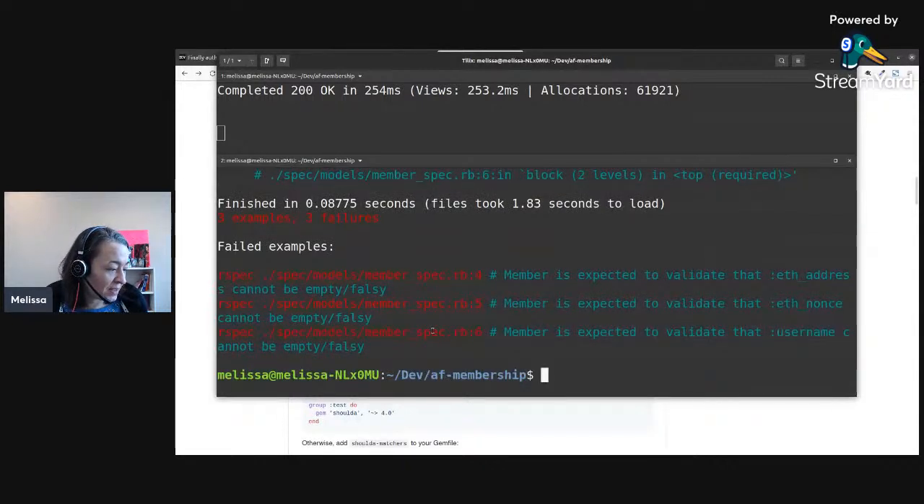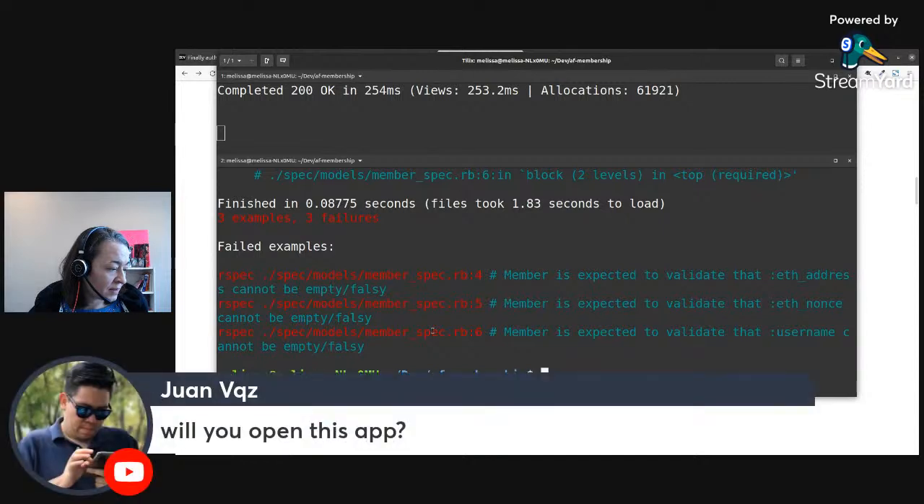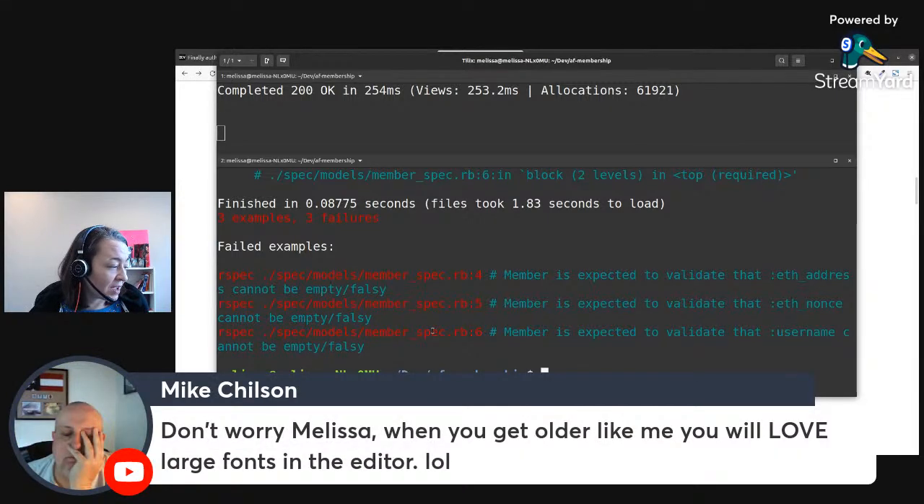Will you open this app? Do you mean open source? Like make it public? Thank you for coming. Yeah, clarify. Thank you, Juan, for that. Don't worry, when you get older like me, you will love large fonts in the editor. LOL.